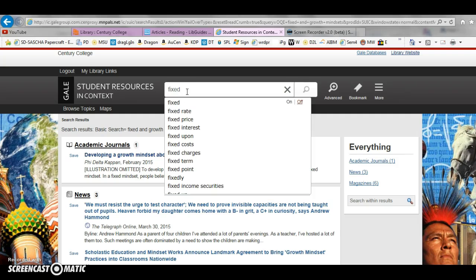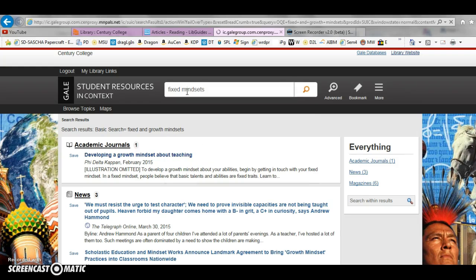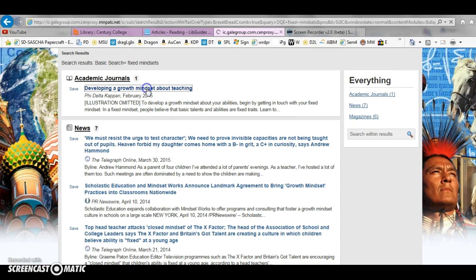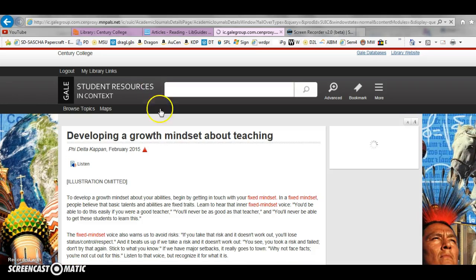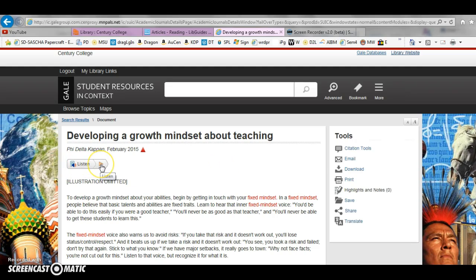So if I just went to fixed mindsets instead of both, we'll see what we get. Now we have 14. So with fixed and growth mindset, you can try out those different ones and see which articles you get. Now, for these, you'll be able to click on them. And what's really nice, if you like this, is you can click listen. And when you do, a player will come up and it will actually read this. It's a computer voice, so it's not the greatest, but you can hear it as you read along.